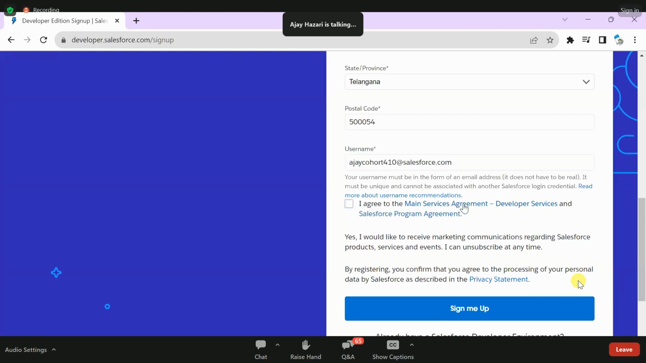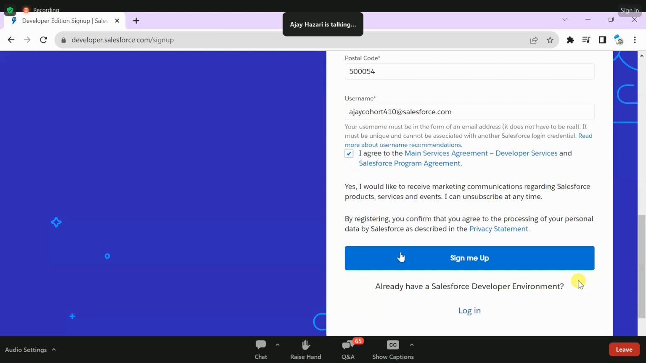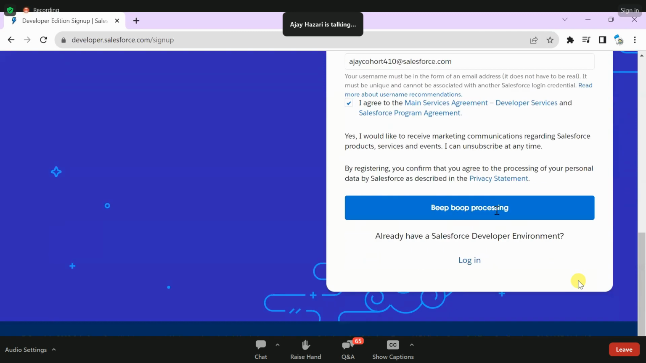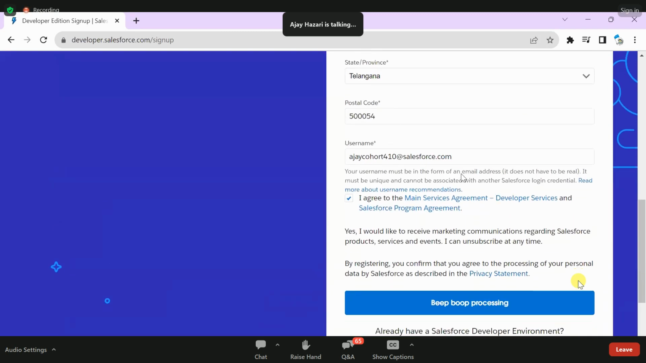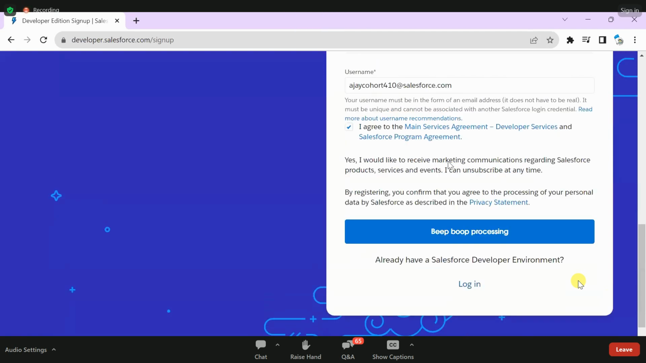I agree to the main service agreement, developer services and developer program agreements. And here it is saying, yes, I would like to receive marketing communication regarding Salesforce products. So I have just agreed to it and am clicking on sign me up. So as soon as I click on sign me up, I'll be getting a mail to my mail ID. So let's check that. I have clicked sign me up. So processing. We'll be getting a notification here.